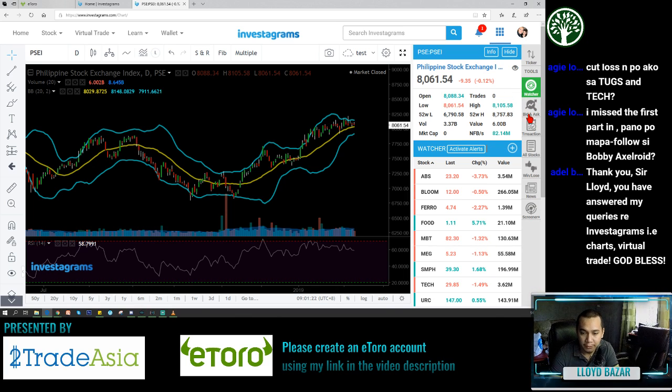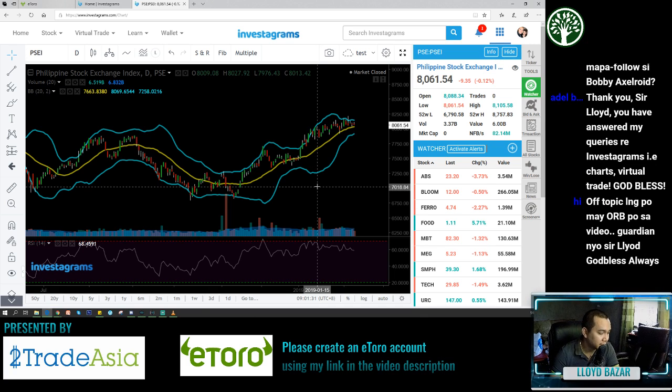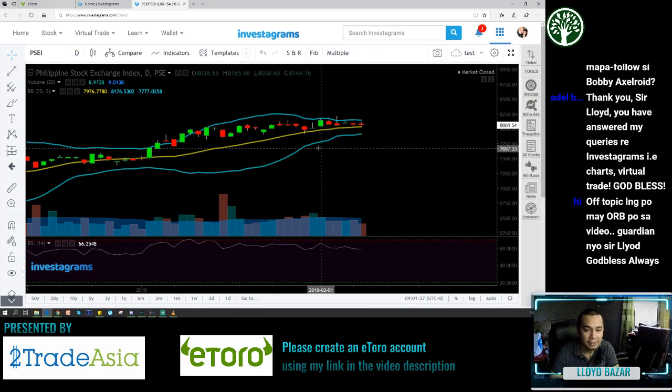Because overall, alam nyo po ba guys na ang laki ng bayad nito monthly kay PSE just to get the data for free to everyone. I believe nasa more than 100k a month ang binabayad nila kay PSE just to get the data and give it to everyone for free. So that's very hard.